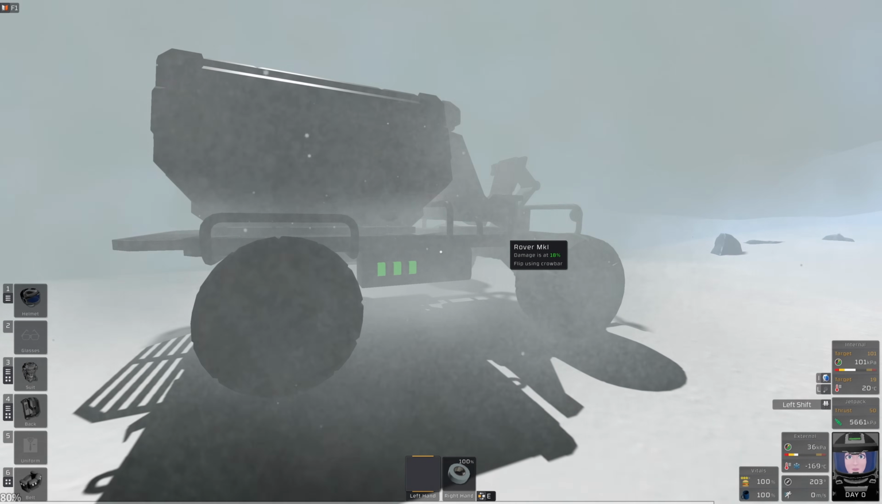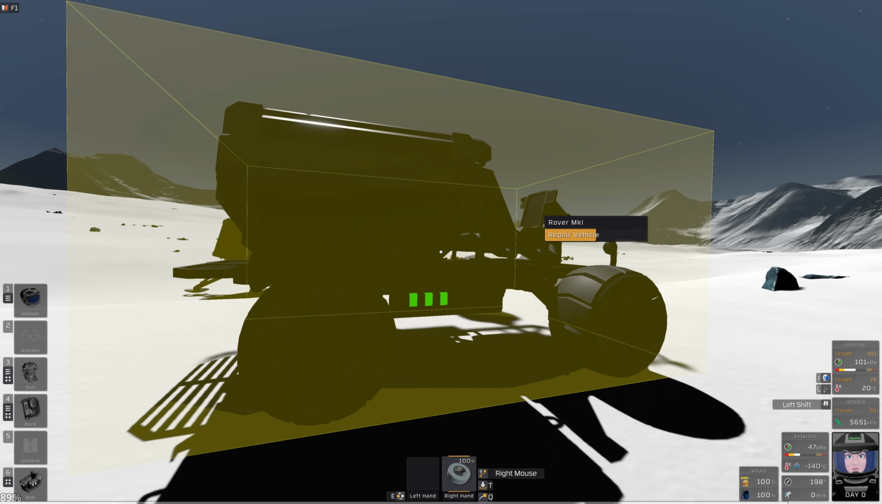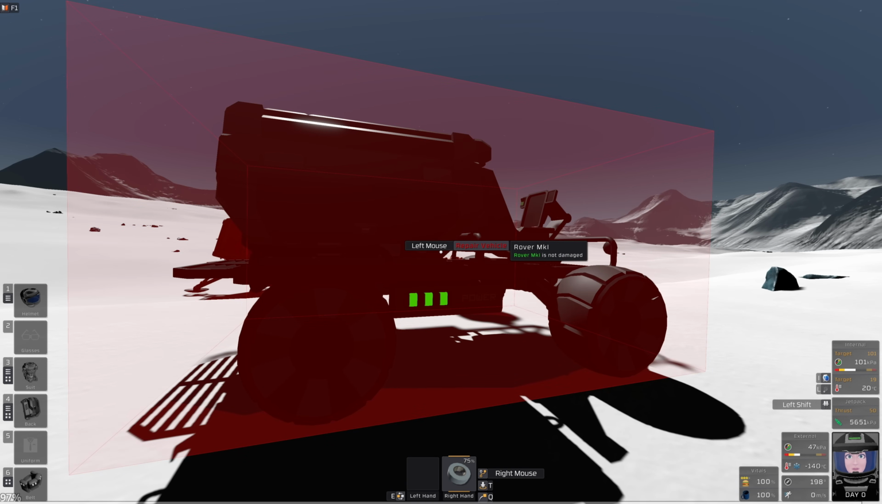Anyway, storms damage the rover, and now you can even repair them. That's the new thing. Use duct tape. Keep holding the button, no partial repairs. Pretty unspectacular episode so far, huh?